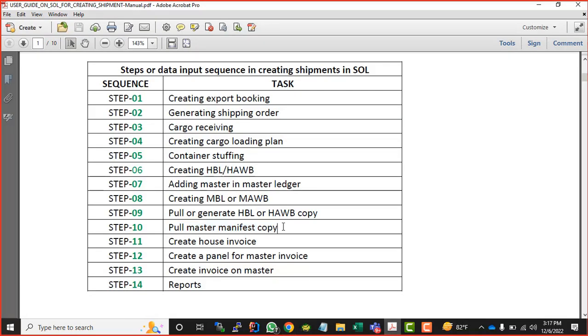What we have done so far: we have seen step 1. Step 1 is creating a booking. Step 2 was generating a shipping order. Step 3 is cargo receiving, and we didn't see steps 4 and 5 because these are applicable for sea shipment. We will look into this again. We have seen how to update SBL. We will again see this, and we have seen steps 7, 8, 9.